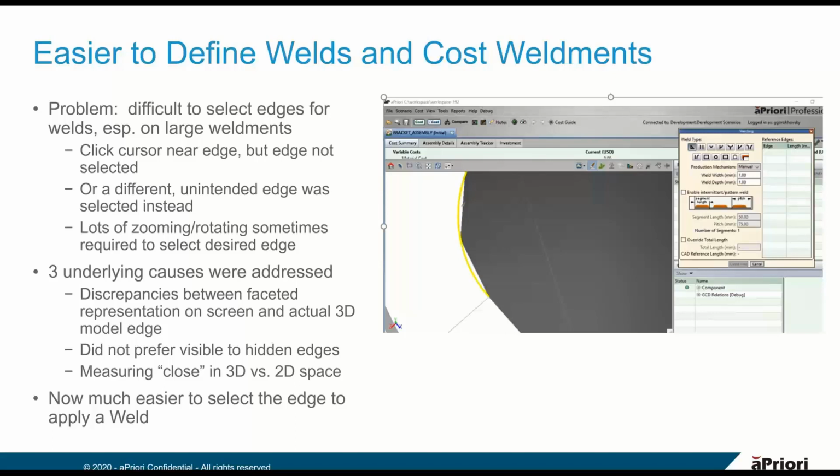So that concerned me, and I had our dev team look at it very quickly, and we actually fixed 3 distinct technical issues that were all contributing to making it hard to select edges in some circumstances. I won't get into the gory details, but the upshot is it's now much easier and faster to select an edge to apply a weld, and it should only take 1 try.